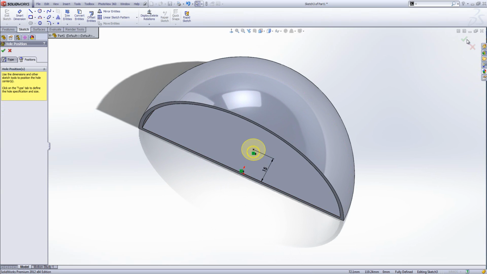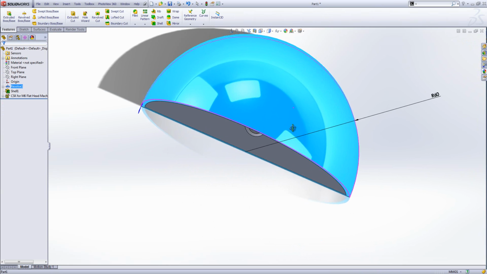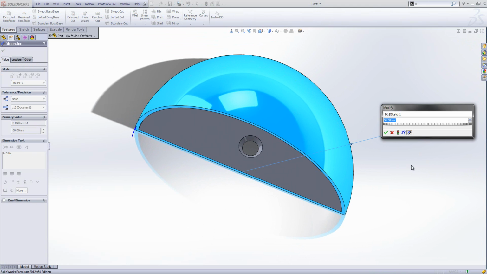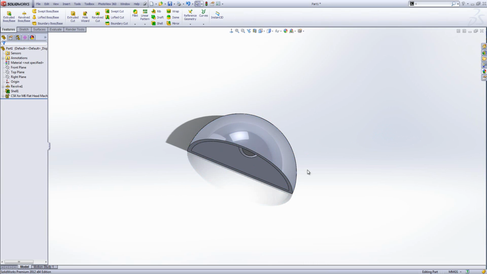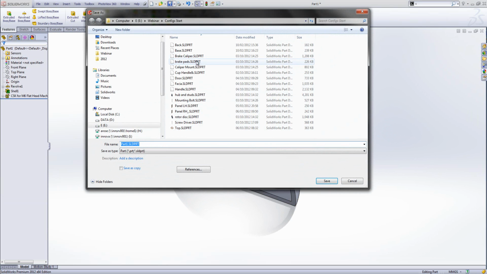Okay, so having made that adjustment, I'll hit the tick. Okay, now I've just realised I wanted a diameter of 60, so I'm just going to adjust this dimension slightly. There we go, so that's more like the kind of size that I want it. So we made that adjustment. I'm now going to save this document away onto my computer. I'm going to call it cup handle.